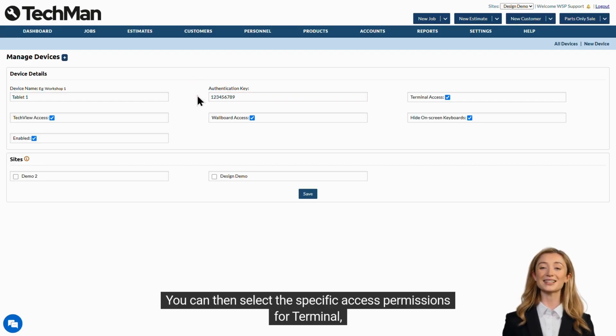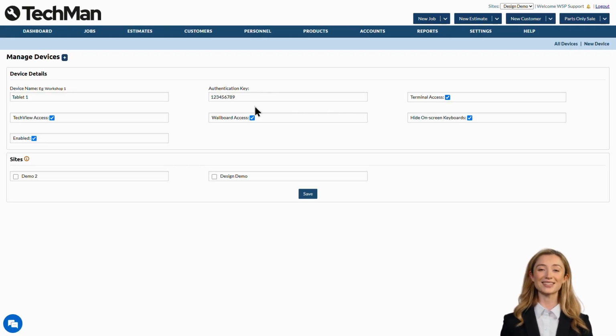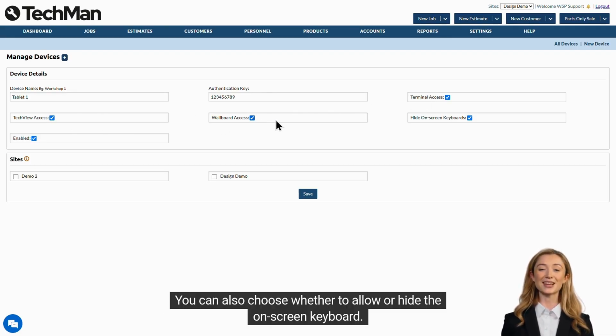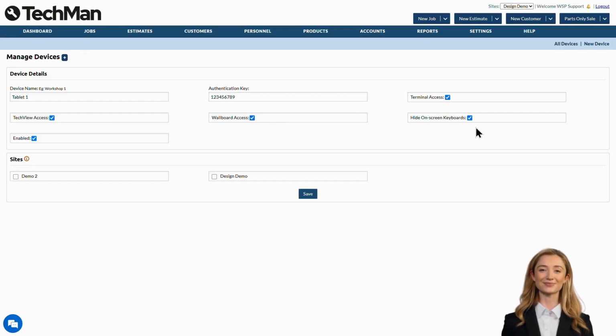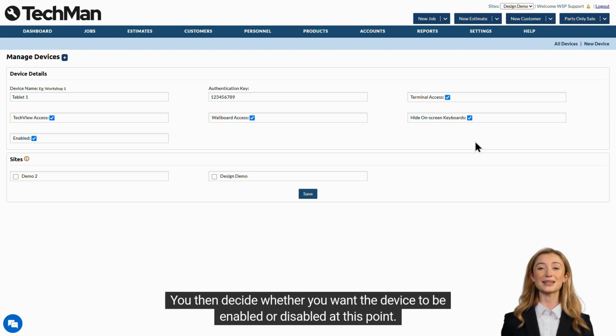You can then select the specific access permissions for Terminal, TechView, or Wallboard. You can also choose whether to allow or hide the on-screen keyboard. You then decide whether you want the device to be enabled or disabled at this point.